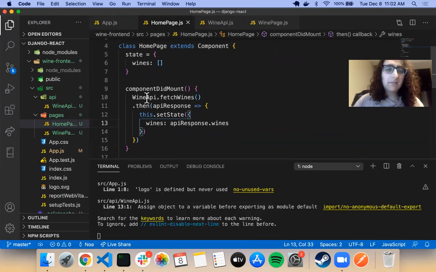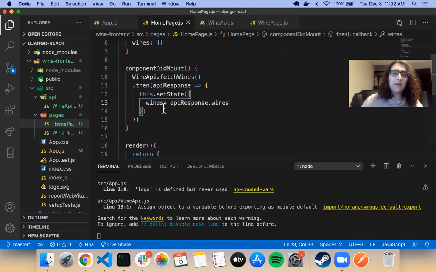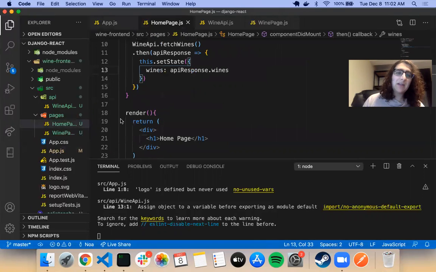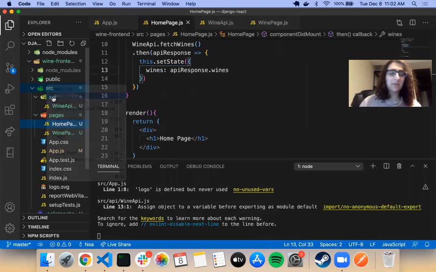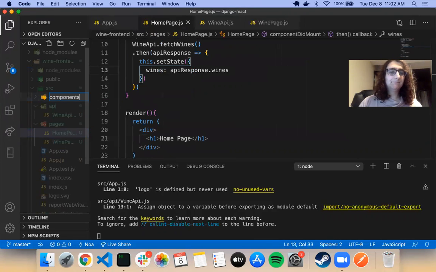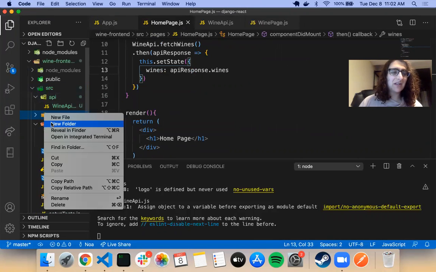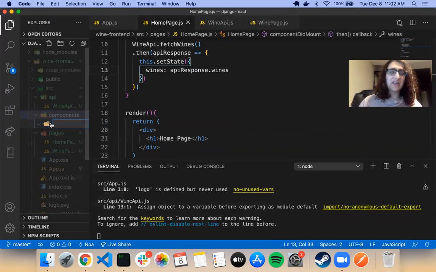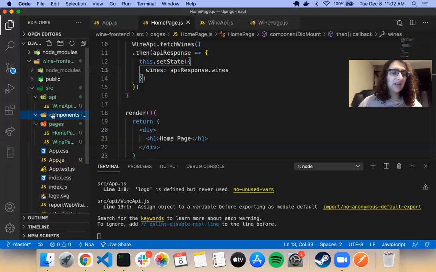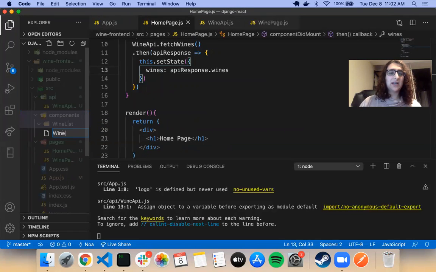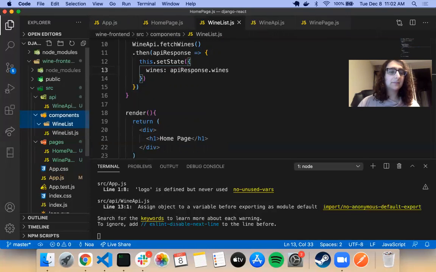All right. So now I want to actually display these. To do that, I'm going to make a new component just to display them. I'm going to make a new folder called components. Inside components, I'm going to make a new folder, and we'll call this one wine list. And inside of wine list, I want to make a new file called winelist.js.